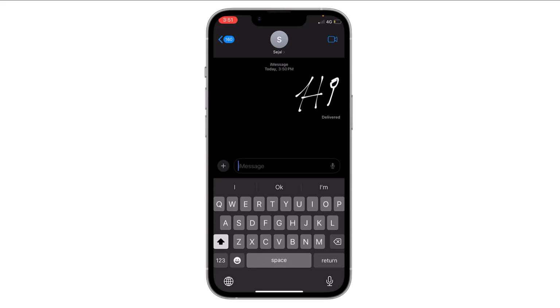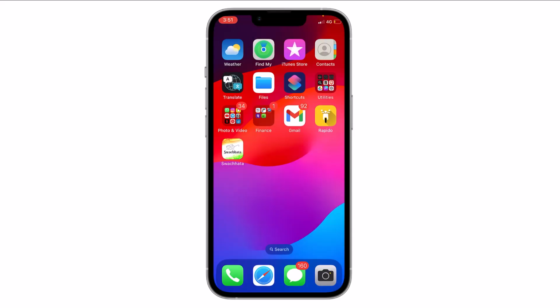If the contact is also using an iOS device, they should be able to see your handwritten message in the conversation. So this is how you can send a handwritten message to any contact in iOS.